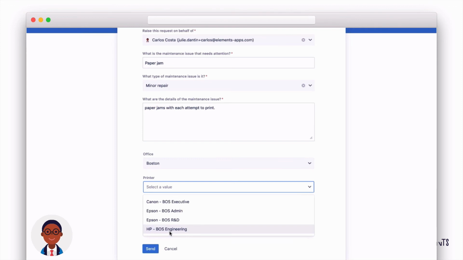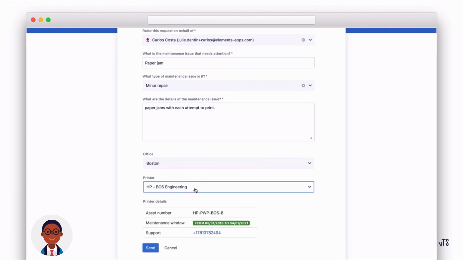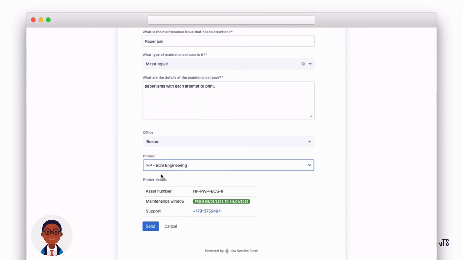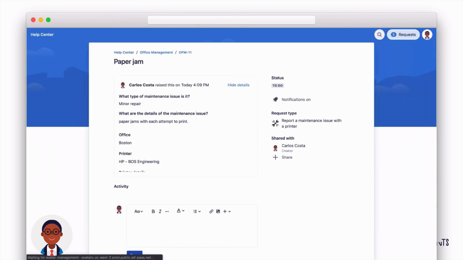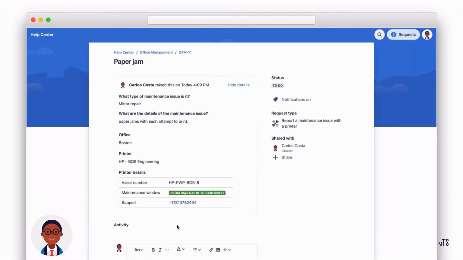I select my printer from the list, and then I have some more details about it. This is again an Elements Connect connected item with a dependency on the previous one. Notice we used some HTML to customize its display. That's it, I can create my request. At no time did I have to manually input information about my printer. I just had to choose the right options, and everything the office management team needs is fetched by Elements Connect.